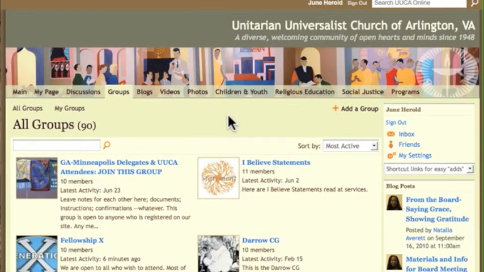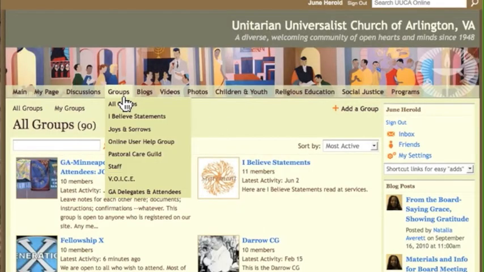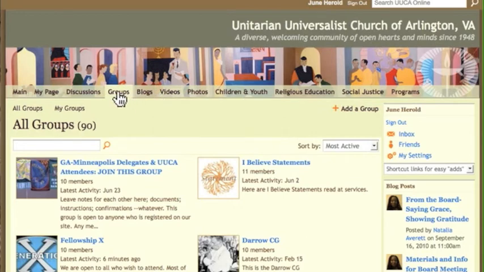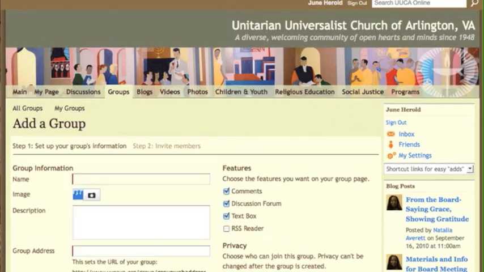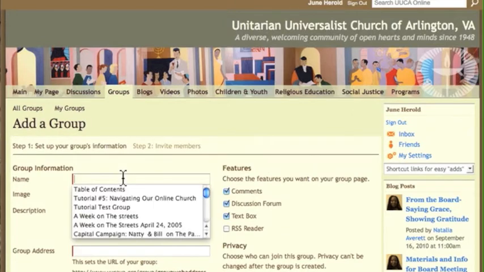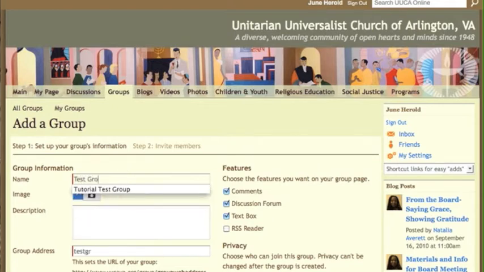Here's how you add a group. You return to the groups index page by clicking on the word groups. And then, once you've arrived, you can click on add a group. This is the add a group form. So let's put in a title. There's the title of the group.